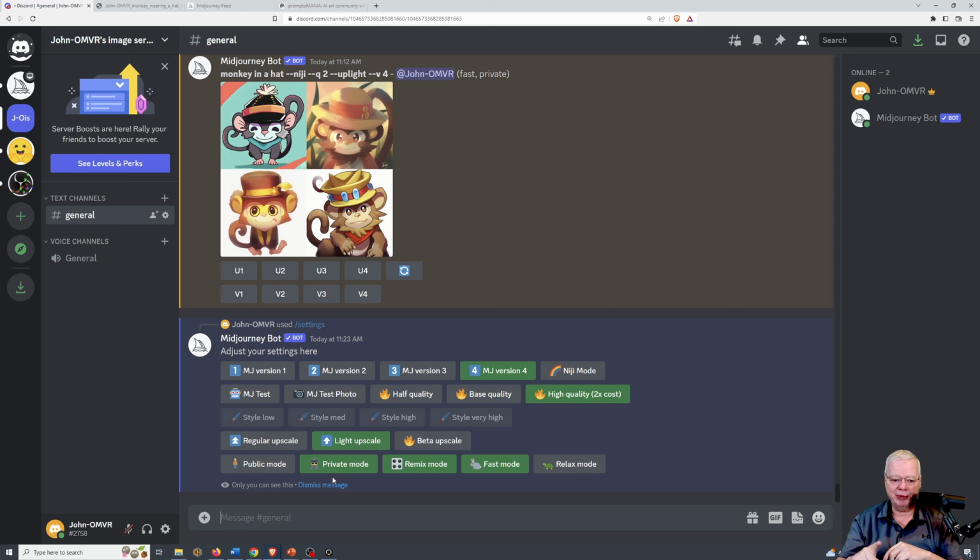Then there's remix mode. Remix mode, when you make a variation of an image, which we'll go over in just a moment here, you can add things to that command prompt, which will make slight tweaks to the images that you are generating. Then there's fast mode and relaxed mode.